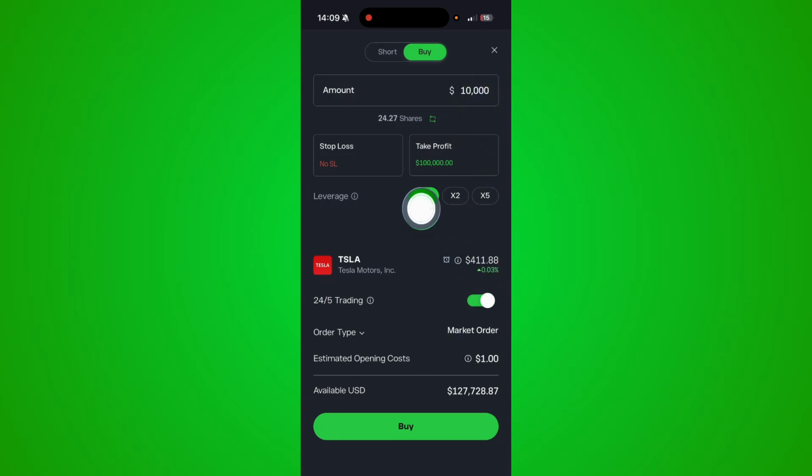If we want to leverage trade, we can also do that. You can see there many leverage positions available. There's a 1x, 2x, and 5x, but you always have to consider that leverage trading is very risky.